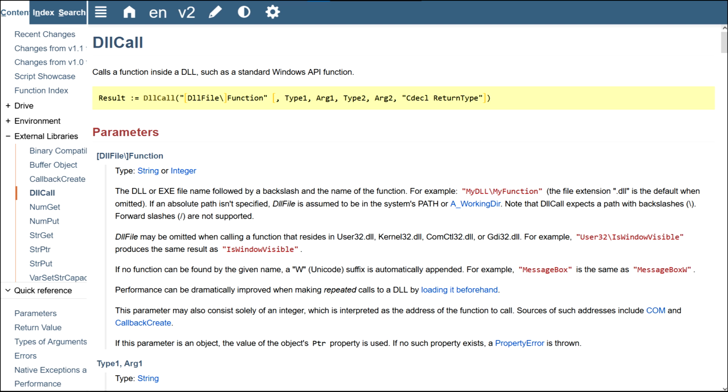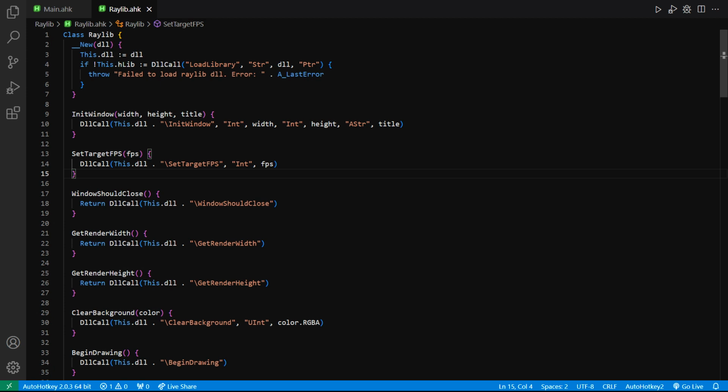To execute C code, AutoHotkey provides a simple but powerful function called DllCall, which can be used to call any function compiled in DLL files. So to organize the code, I grouped the related functions I use into a class and set the functions as methods. All you have to do is pass the function you want to call and the parameters preceded by the type.